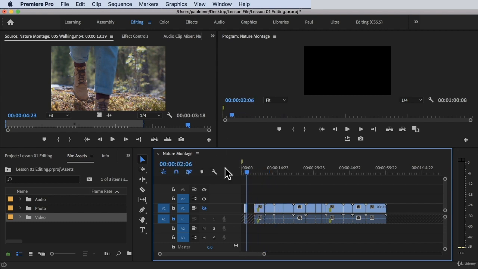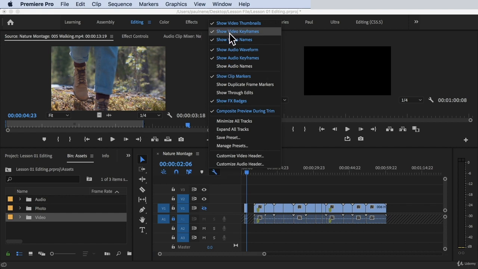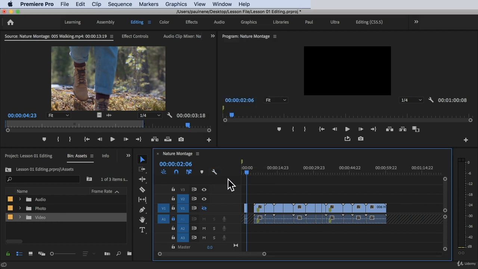Okay, cool. And the settings. If you want to show video thumbnails, show video keyframes, show video names, and so on and so forth, those settings are in here. So that is the basics of the timeline panel.